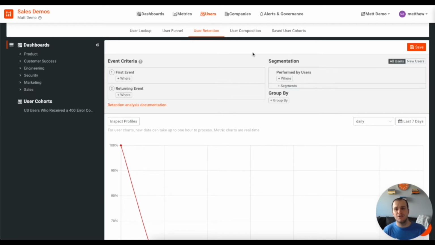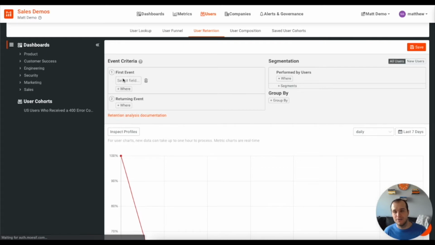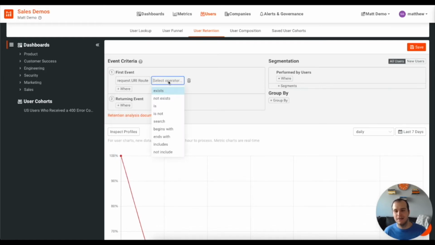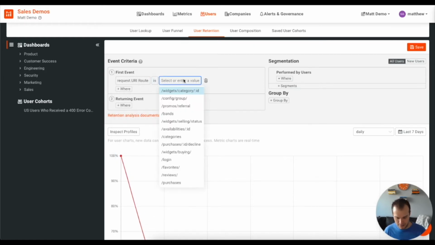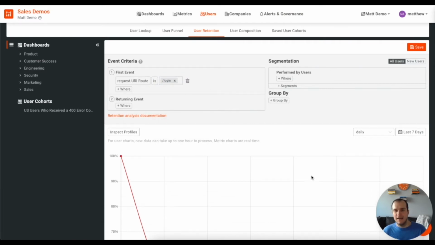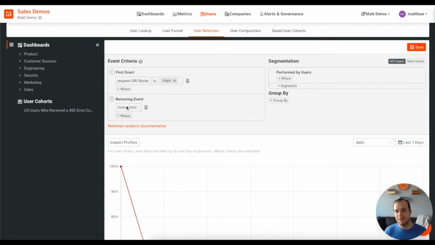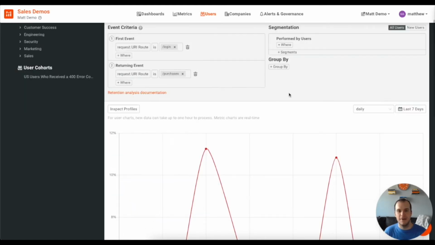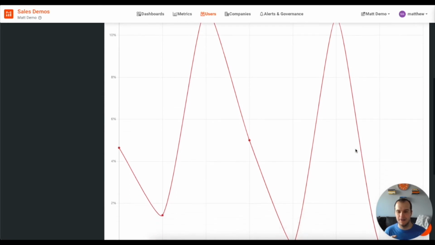To do that, what you want to do is navigate to the user retention screen within Moesif. And what you'll see is this event criteria. Now, my first event that I'm going to do is where request.URI route is login. And for the returning event, so that is when the user comes back to the platform, I'm going to actually measure this based on a request where the URI route is /purchases. And we can see based on that down here what this retention curve is.